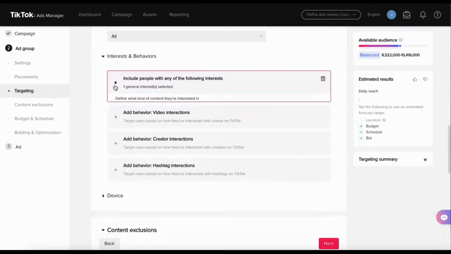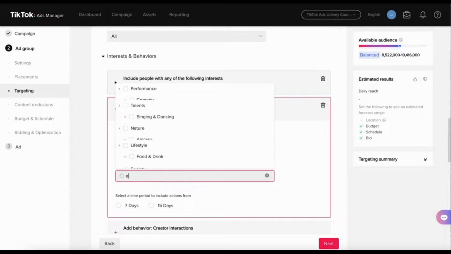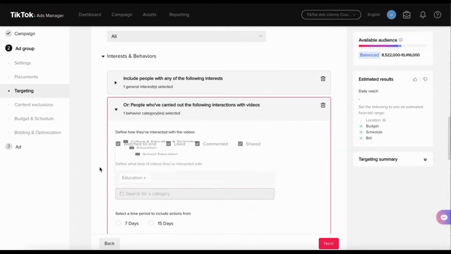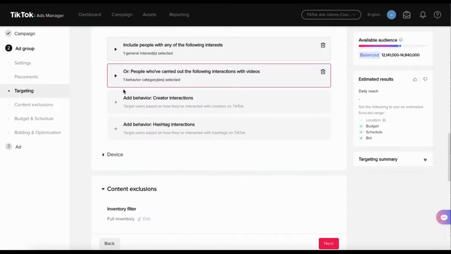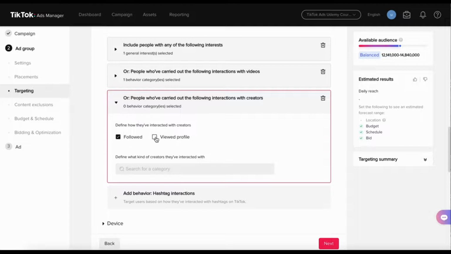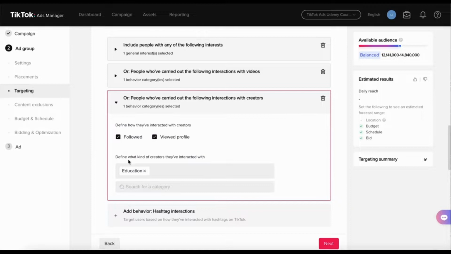Okay, in the next section, you will want to click all of these boxes as you want the most engaged audience possible, just to better your chances of them engaging with your video. And then again, I'll put education least interest here, just as an example, and I'm going to select the 7 days tab, as this should be the most engaged audience. Then of course, we would like viewers of the ad to follow us and view our profile. So we're going to tick these 2 boxes here as well. And again, just put your niche category in here too.